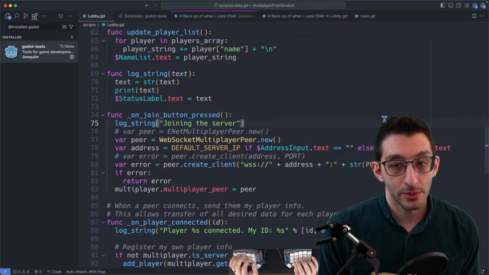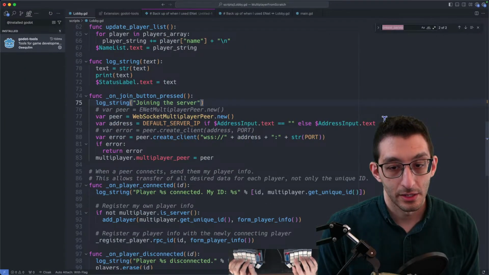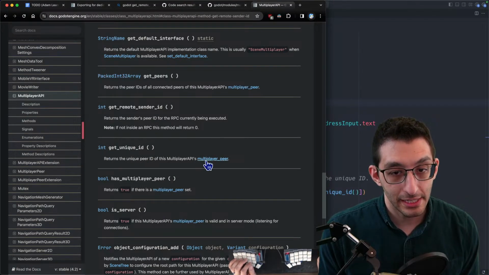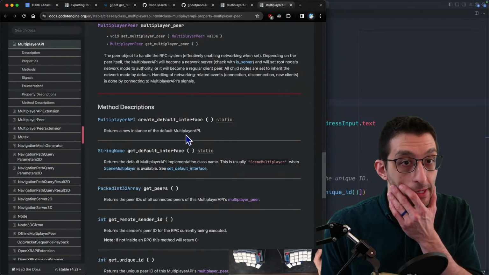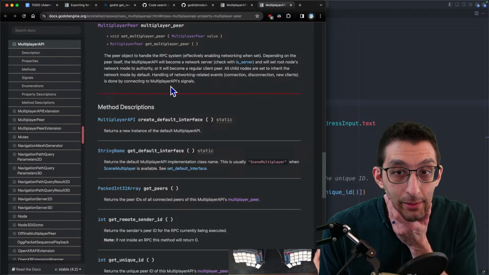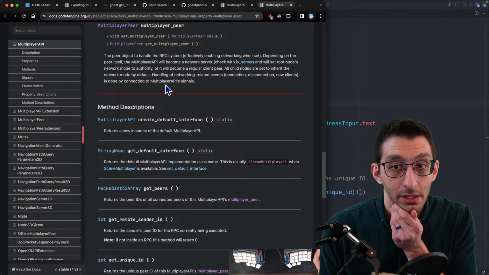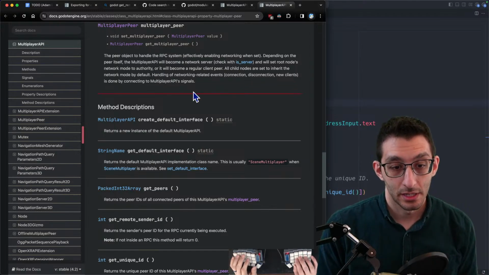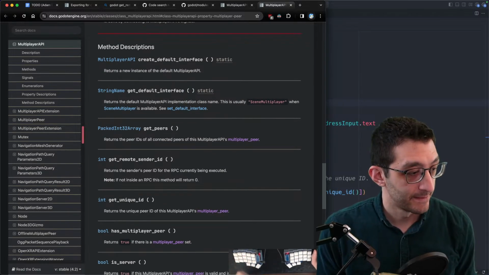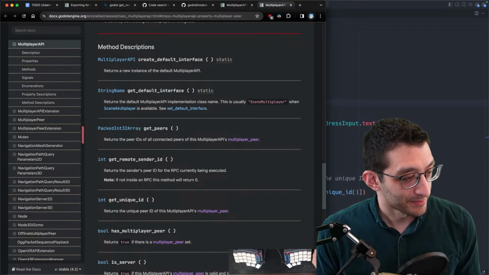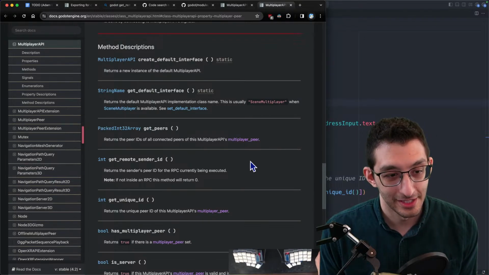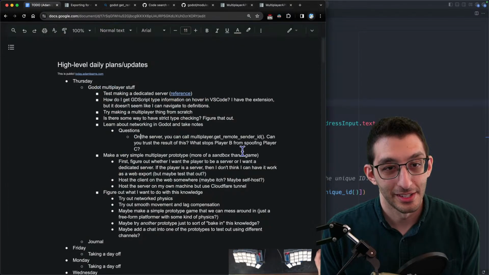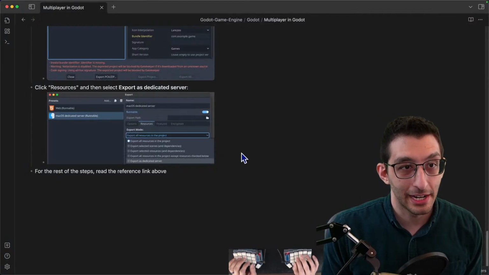What are we using in the code that I had here? Multiplayer get unique ID. Returns the unique peer ID of this player's multiplayer peer. Peer object to handle the RPC system. Set root node. Well, I don't know. I guess I'll at least write down that I don't know.